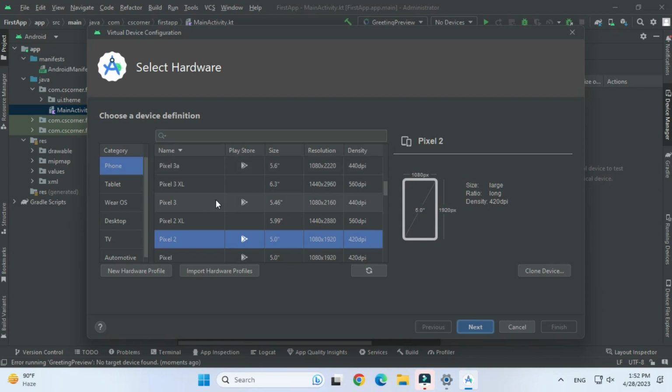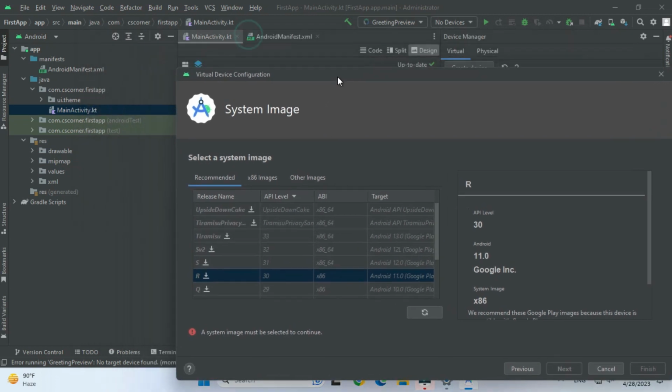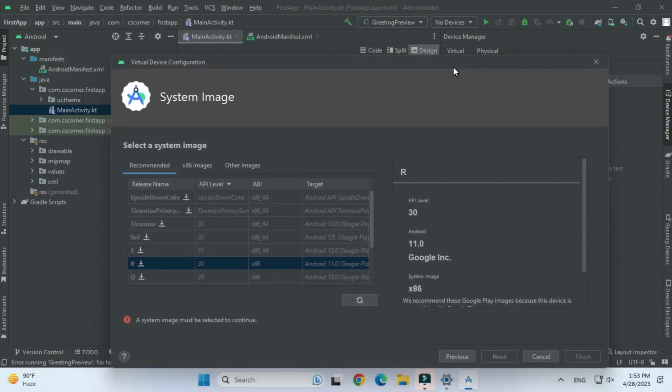And guys, here we have different hardware available. So I'm just selecting Pixel 3. You can see this will be the size and resolution of my phone. Now here select the system image. So what is this system image? It shows the names of images which are ready and can be installed on your Android virtual machine.